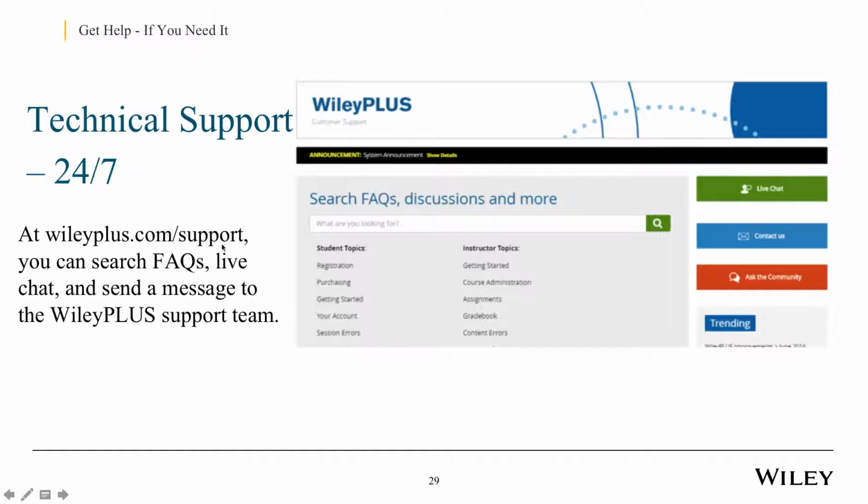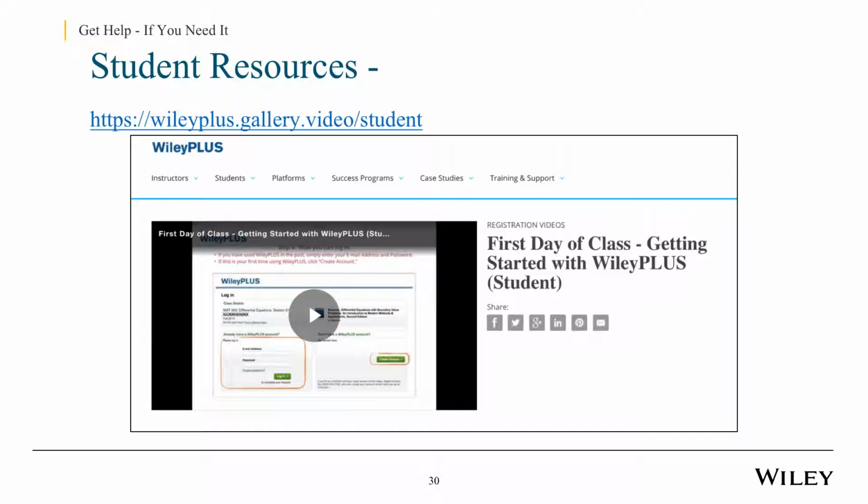If you ever need help, technical support on WileyPLUS is available 24/7. You can email, you can use the forums, you can live chat to somebody. There's also FAQs that I'll provide you guys that have a lot of answers about this new WileyPLUS, just in case you have questions, but I'm also available.